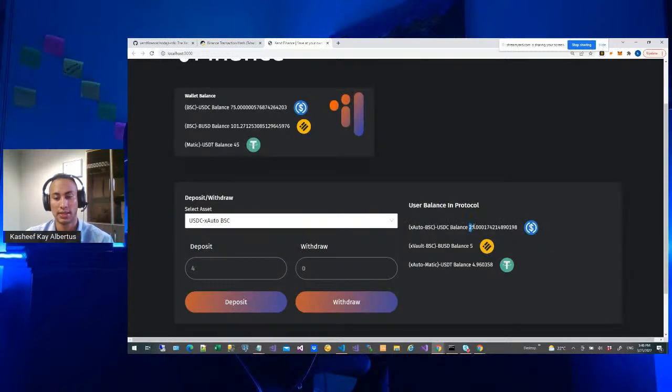And we can see the balances instantly updating. Fantastic. Let's go ahead and do the same thing, but with withdrawal. And let's hit withdrawal.